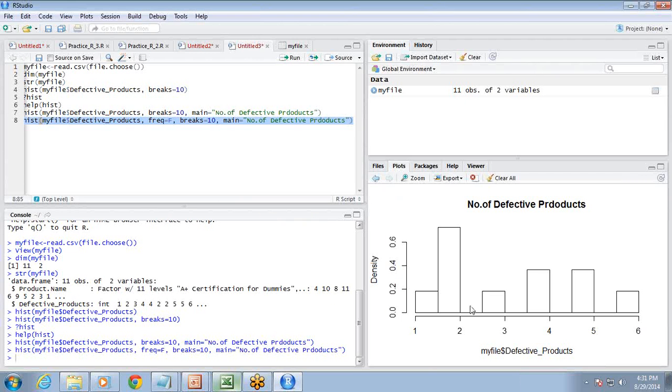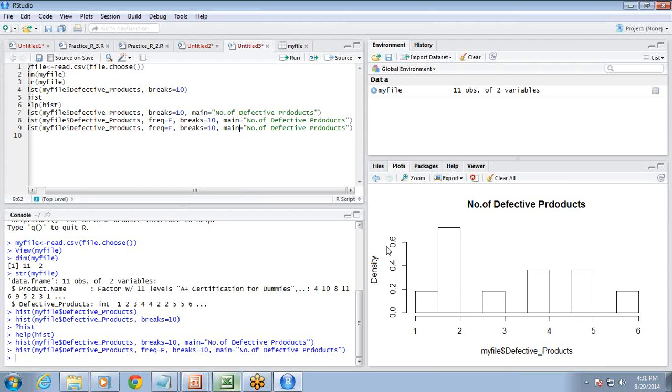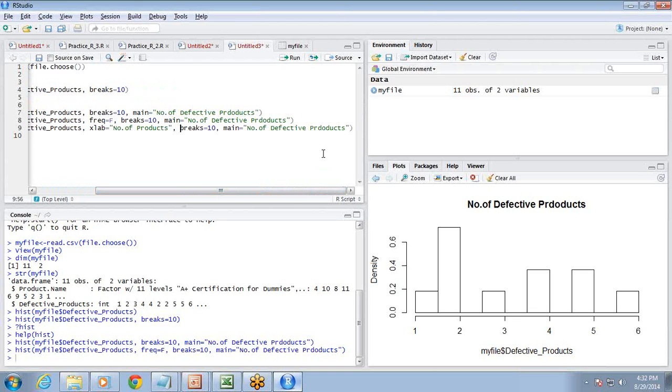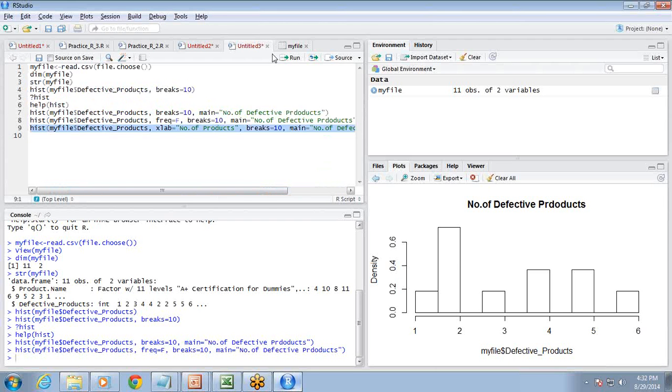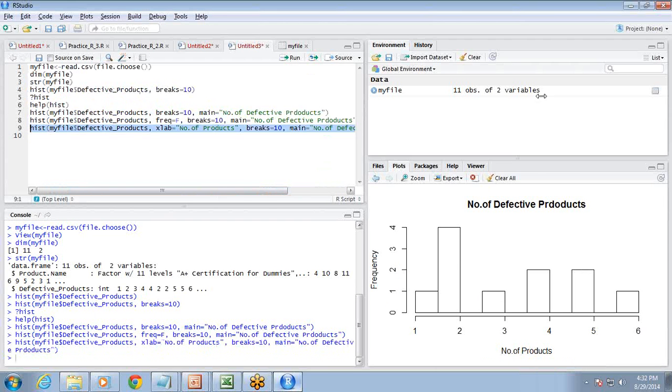I can also custom define labels, X label and Y label. Well, I don't find this label very meaningful, so I custom define the labels as xlab and ylab. So I just change this X label. In xlab I specify over here number of products, and ylab I can specify quantity. I just select this and run it. Number of products, right?